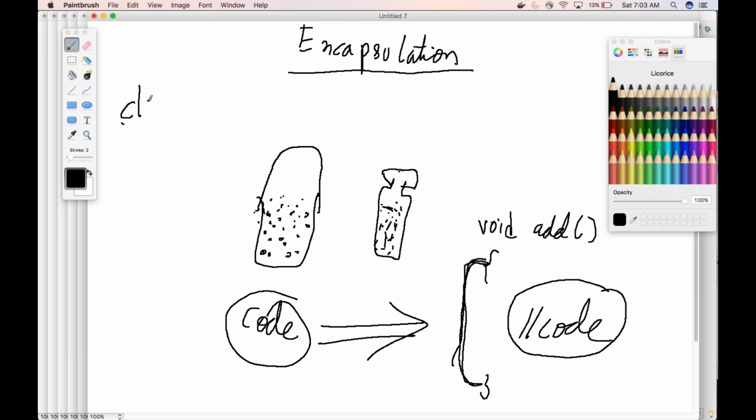Similarly, we write a class. Inside this class, we will be having multiple variables and multiple methods.